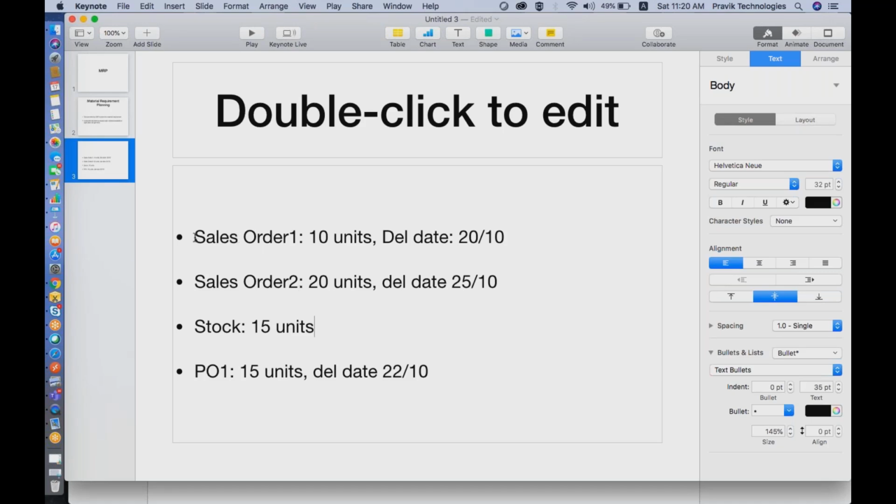No, my question is, I have these 2 sales orders and I want to deliver the material to these customers. To the first customer, I want to do the delivery on 20th, and to the second customer, I want to deliver on 25th of October. Currently, I have 15 units in my stock, and I already created a PO for 15 units which I'm expecting on 22nd of October. Let's talk about it one by one. Will I be able to deliver this sales order?